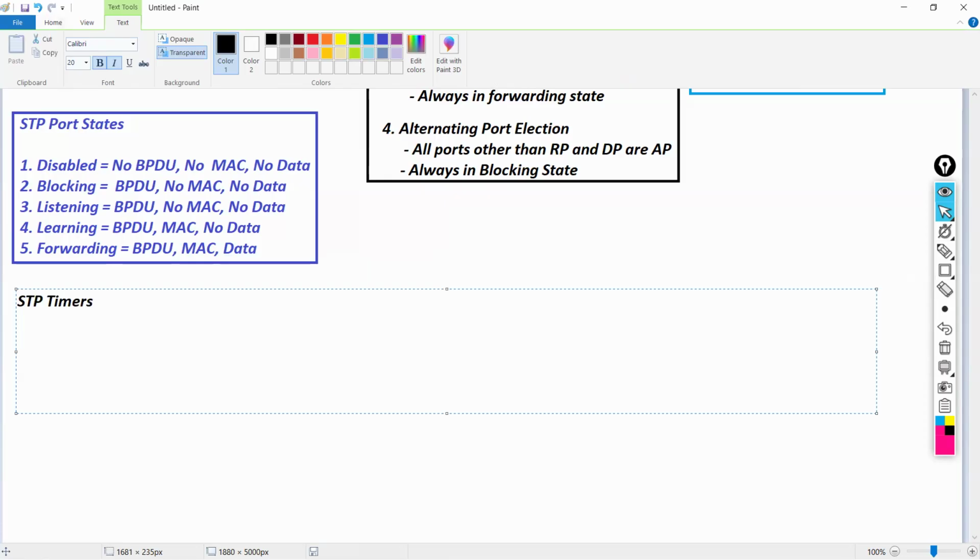STP timers. So first is the hello timer. What is the hello timer? How frequently the BPDU messages will be sent. By default, this is 2 seconds. The default value for hello time is what? 2 seconds. That means every 2 seconds, switches will send BPDU messages to each other.